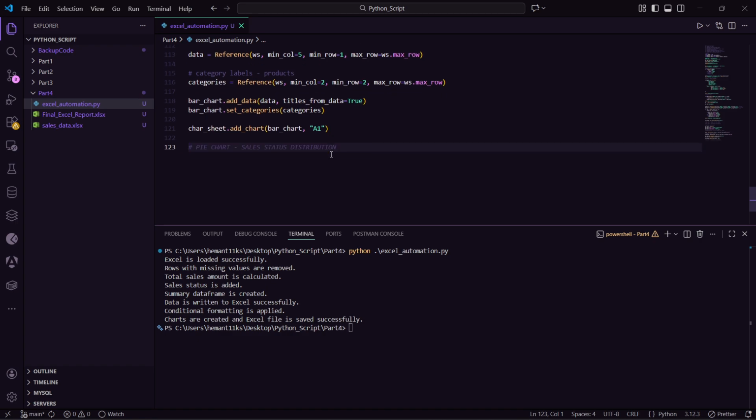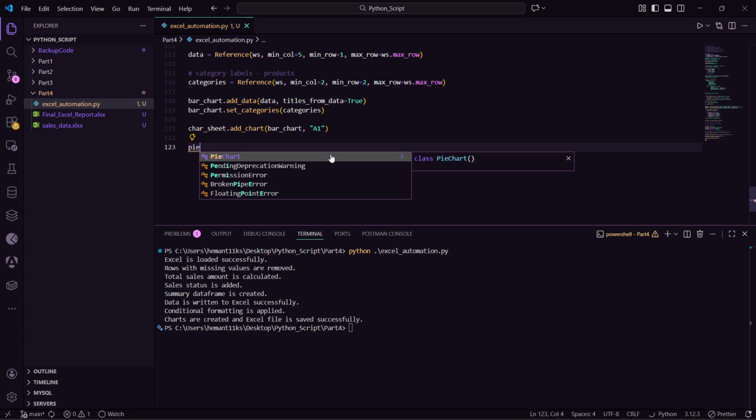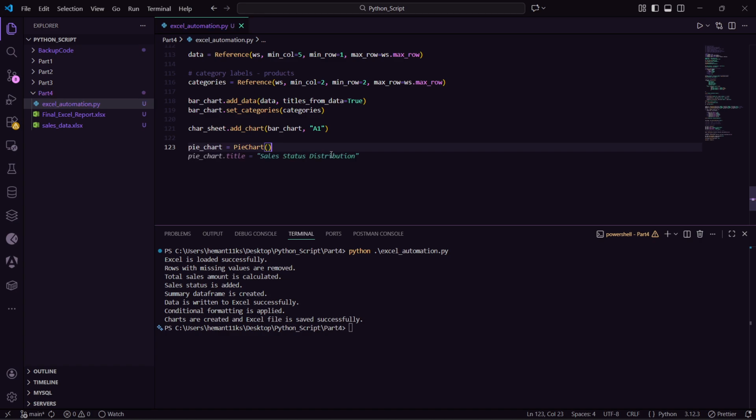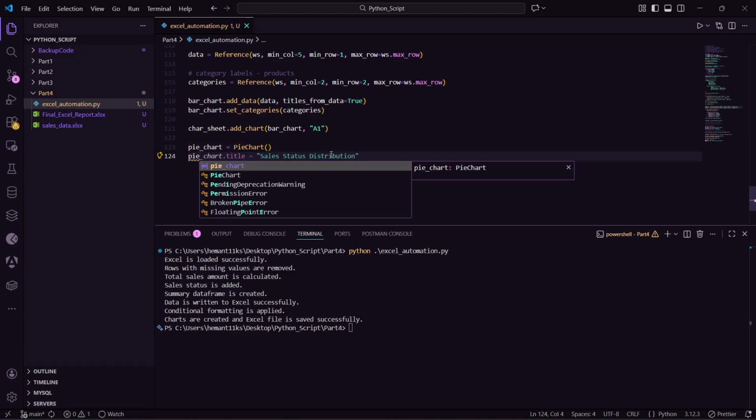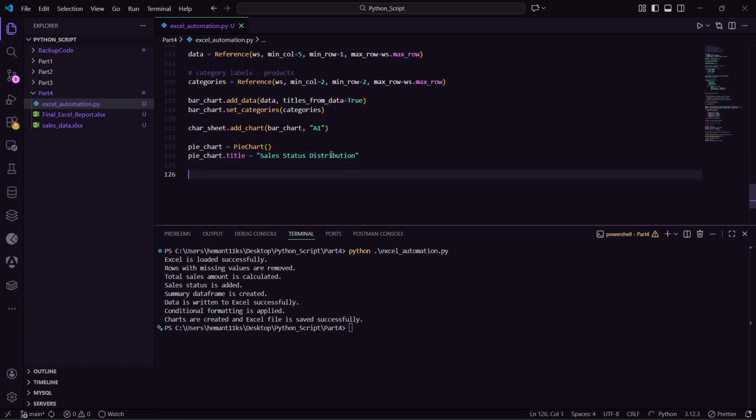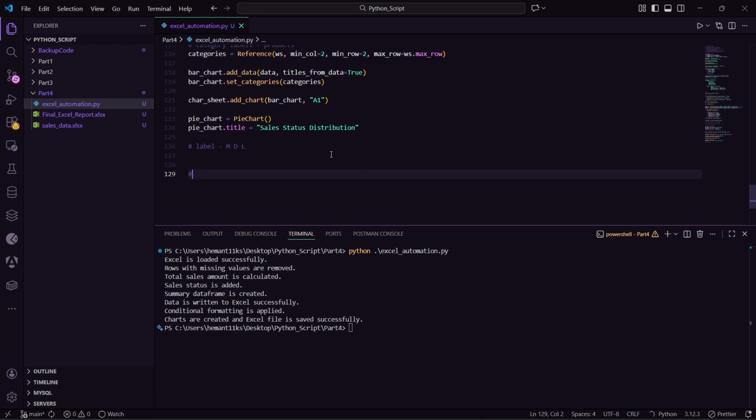Now we will move to our pie chart. For the pie chart we will create a new empty pie chart object, with PieChart. After that we have to give the title to it, similar to the bar chart. Now we will create two data references. The first one will have the labels: high, medium, low. The second one will have the numeric data for the pie chart. For that, let's create the labels.